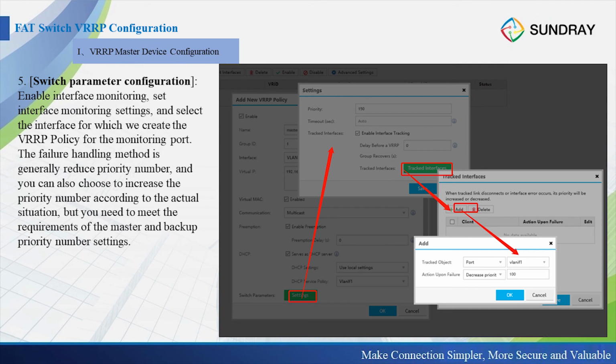Next, we need to enable the tracked interface. Just now we configured the priority for the master device as 150, right? And then we start to track the interface. If the interface link has a system failure, then we will change the priority of the master device to the failed master priority.